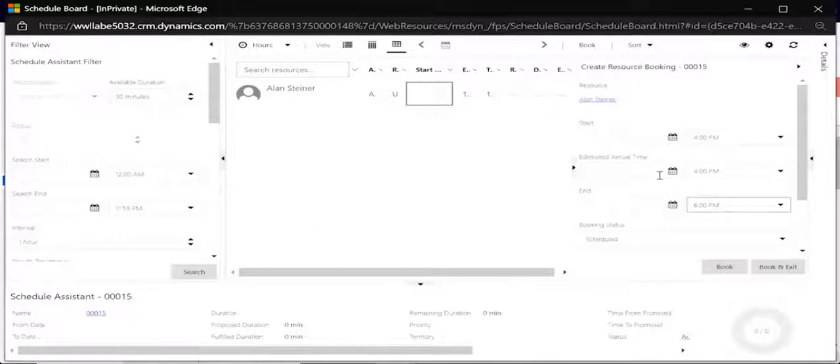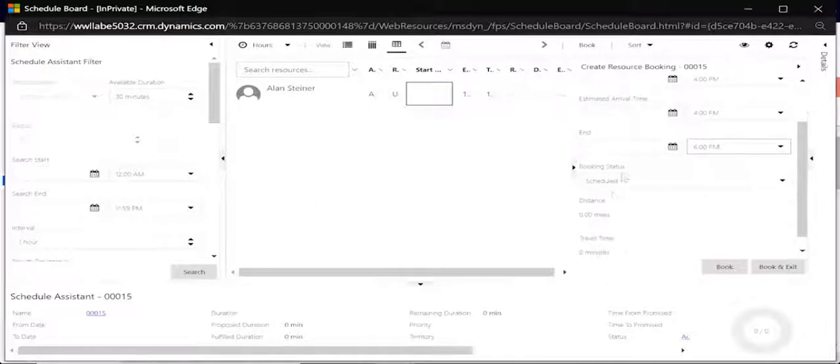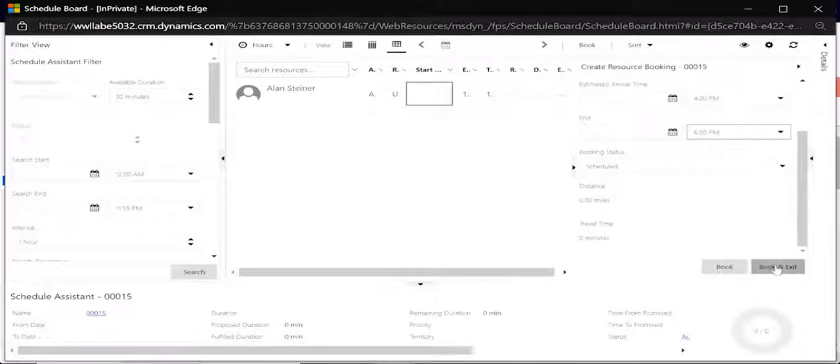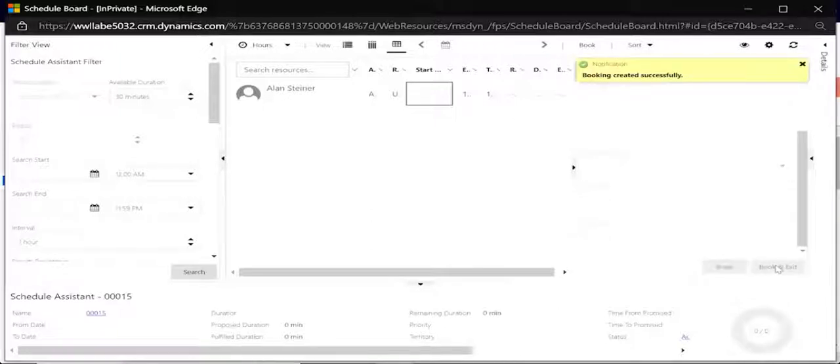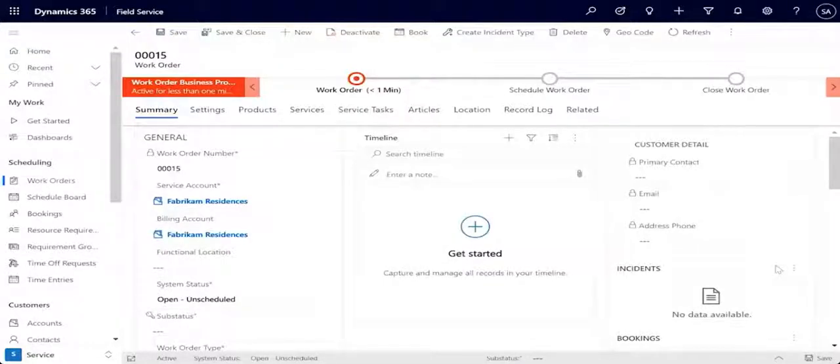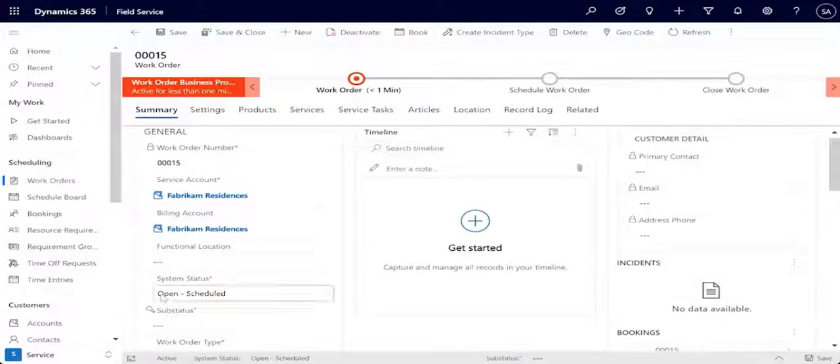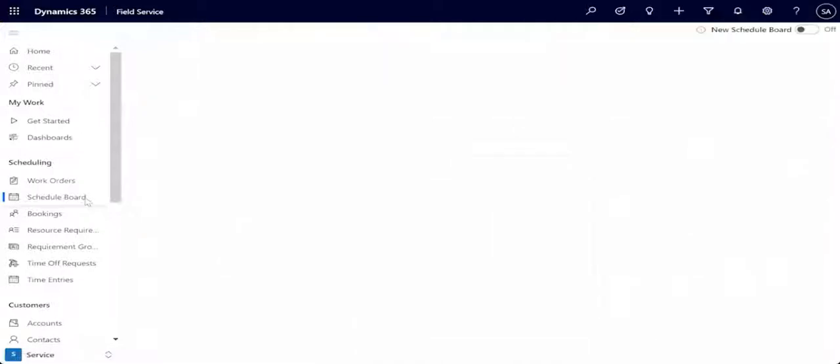So in this case, I'm going to use the scheduling assistant. I can always go back and manually make that change if I wanted to, but I am going to just say, fine, you're arriving at 4, you'll end up at 6, and that booking status I'll leave as scheduled. So now I can go ahead and book and close this out. This work order now is considered scheduled, and I can select save. And now that we're saved, you can see that we have now gone to open scheduled, and if I want, I can actually come over here to the schedule board.